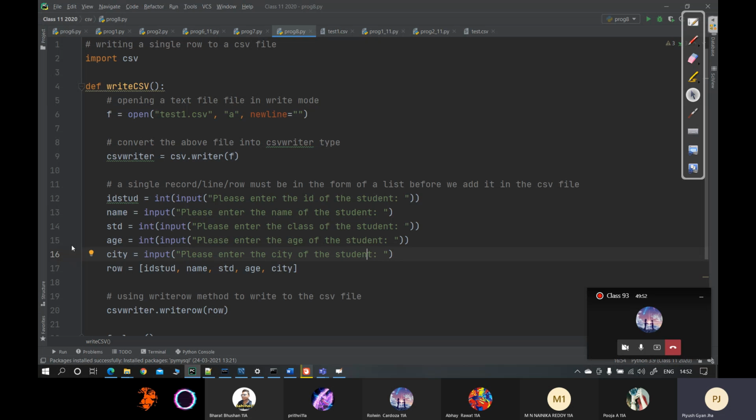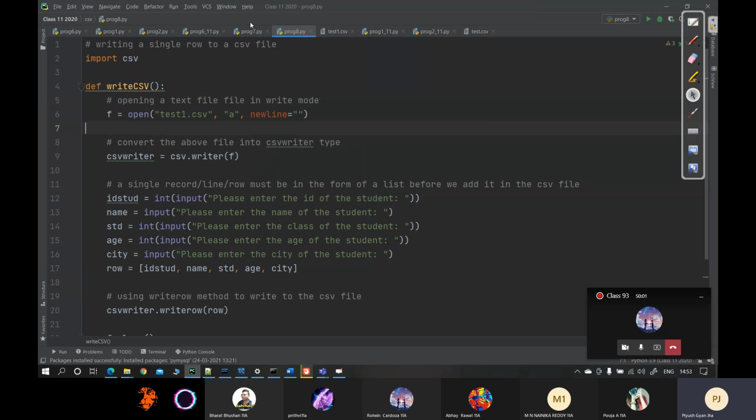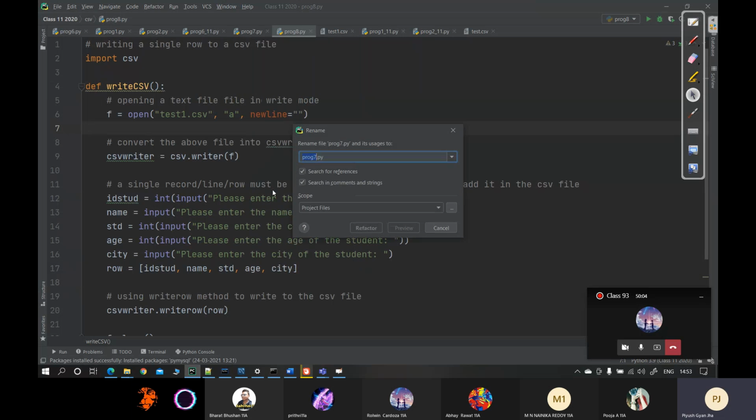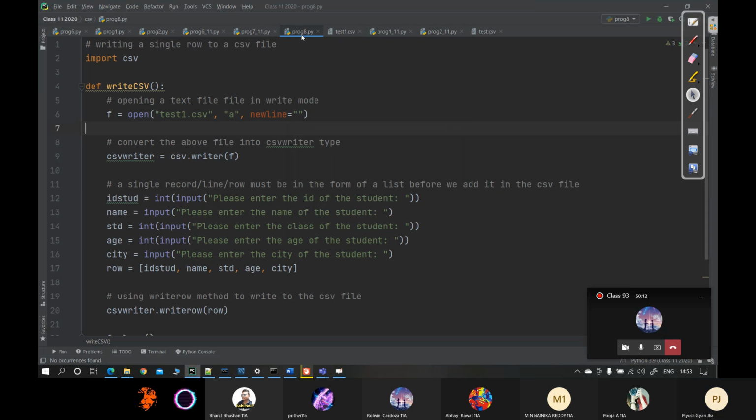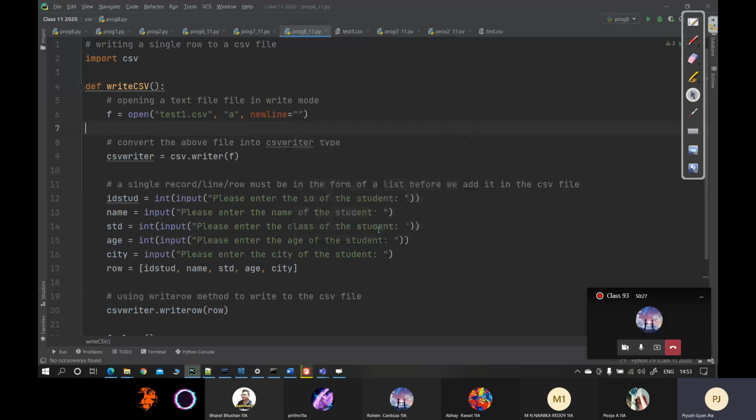Now coming to a part where, okay, I chose the naming convention wrong here. Just let me correct it. Okay. Fine.